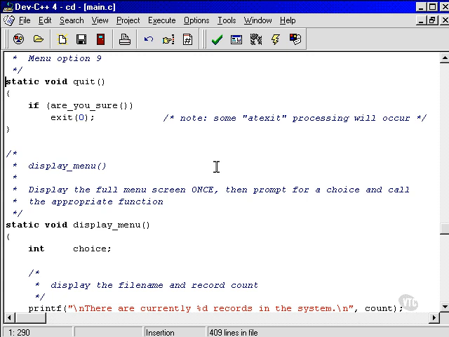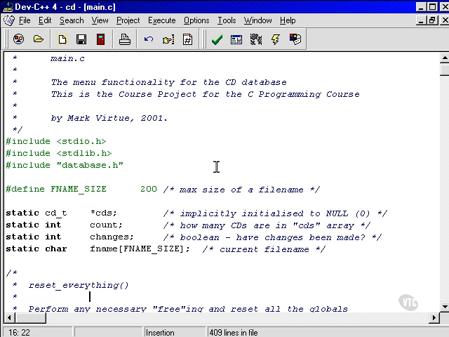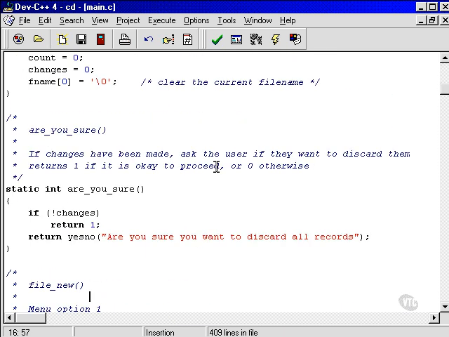Quit. Quit says, are you sure? There's a little question. I've written myself a function called are you sure, which will return a 1 or a 0, depending on whether they said yes or no. If they say yes, you'll get back a 1. So if they are sure, then we can exit 0. Now, the are you sure function is here.